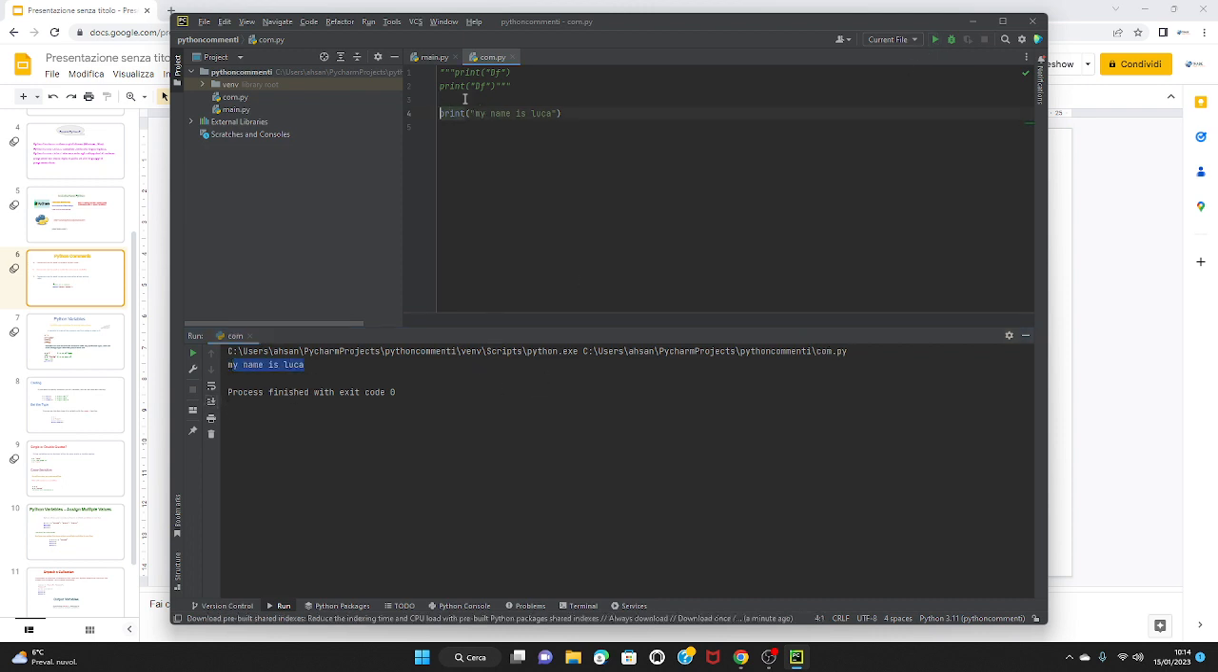Okay, we can write the comment like this, and then we get the output for the print statement. We can give the comments like this.